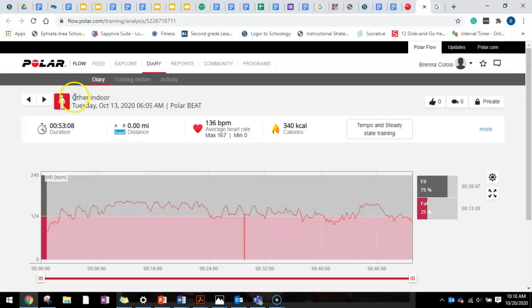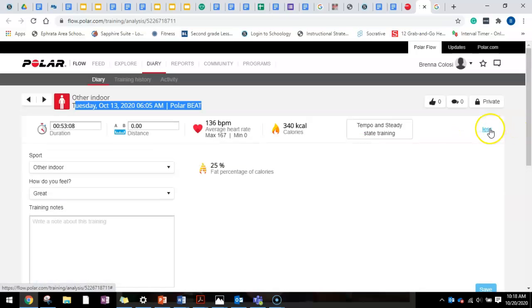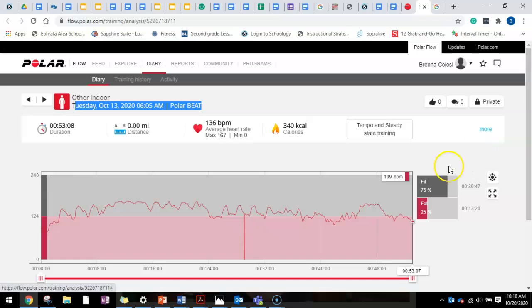You'll notice it has type of exercise you did, the date and time stamp that you completed it, the duration of your workout. If you use the GPS feature, that would be here, your average heart rate, your calories, what type of training you did. So if you click on that, it gives you pretty much that little blurb that you would see in PolarBeat. If you click on more, you can write how you feel, and you can actually change the sport if you want to. So just go back to less.